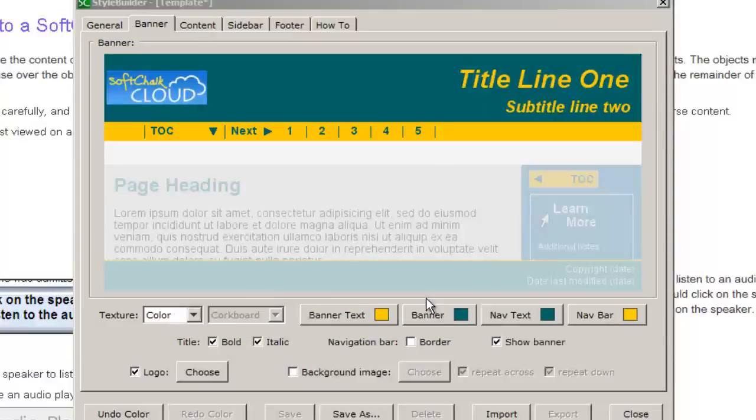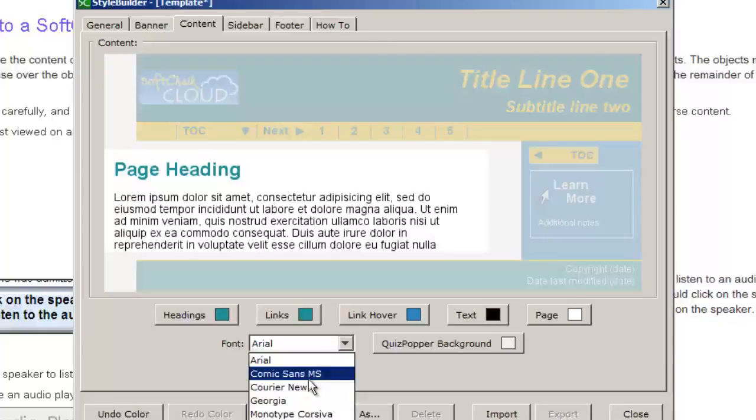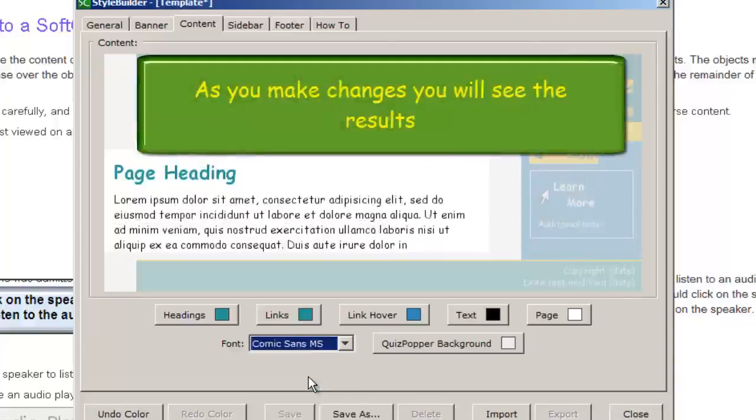Once you have the banner set the way you would like it to appear, we then move to our content section. The content allows you to modify the font that is being used, the background color for the page, the color for the text on the page, as well as all of our links and headings. To modify the font, we just click on the font list and then choose the font we would like to use. Once we have that selected, then we're able to start modifying the other options.